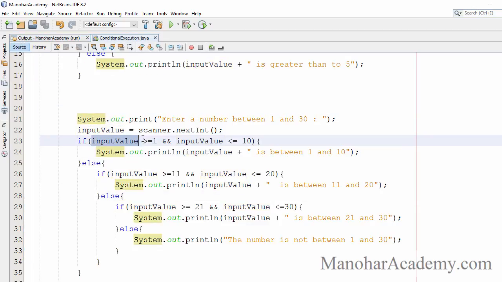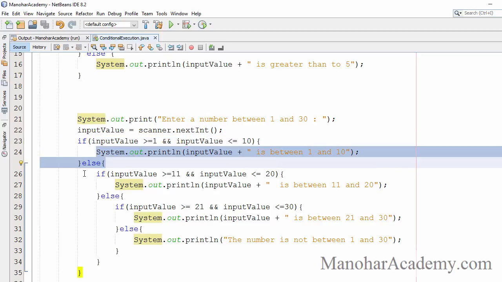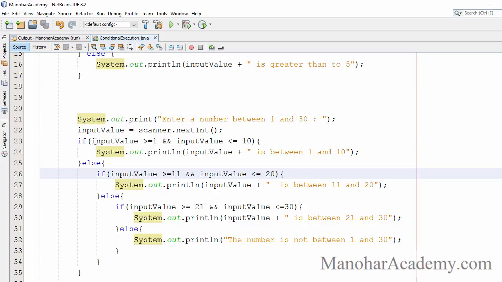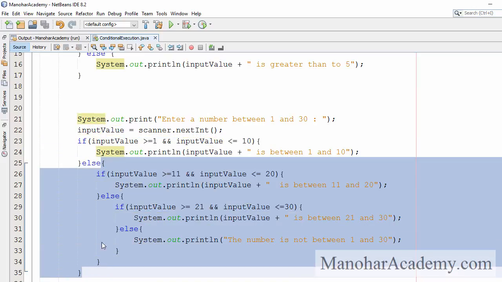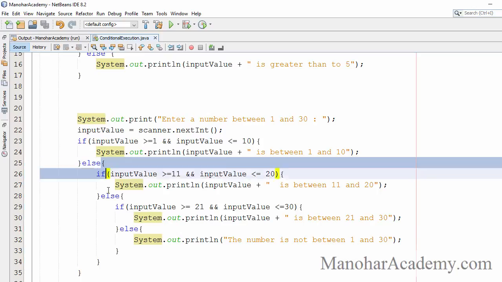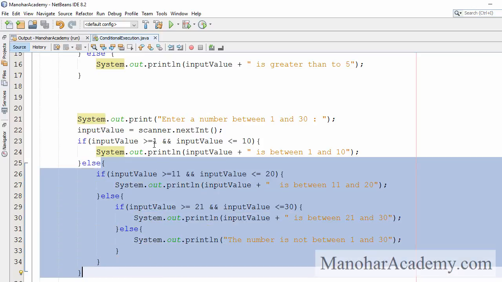Let's see this one again. So basically we are checking for a condition. If this is so, I want to print it. Else, only else, I mean, if it is not true, then only I want to execute this block. Everything starting from here to here. If it is between 1 and 10, I don't need to check whether it is between 11 and 20, 21 to 30. So only if it is not between 1 and 10, it is going to execute this block.